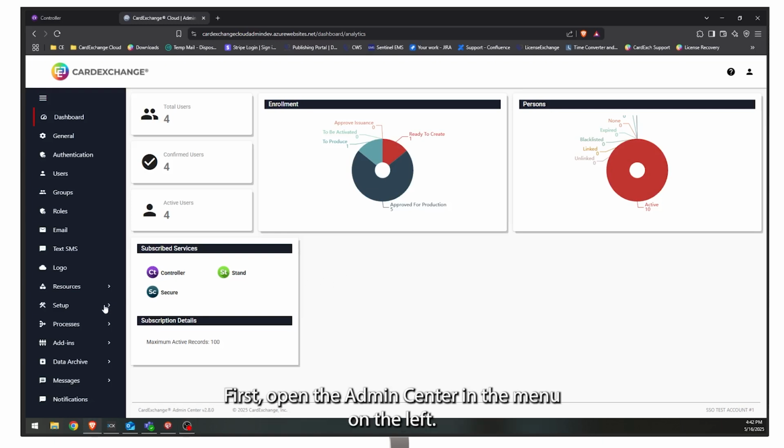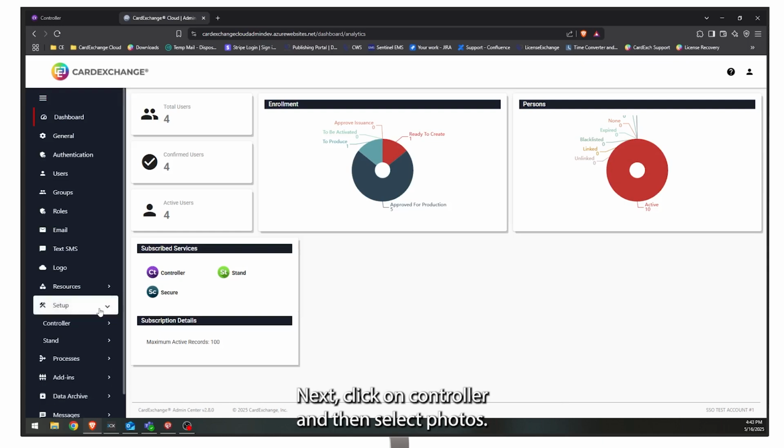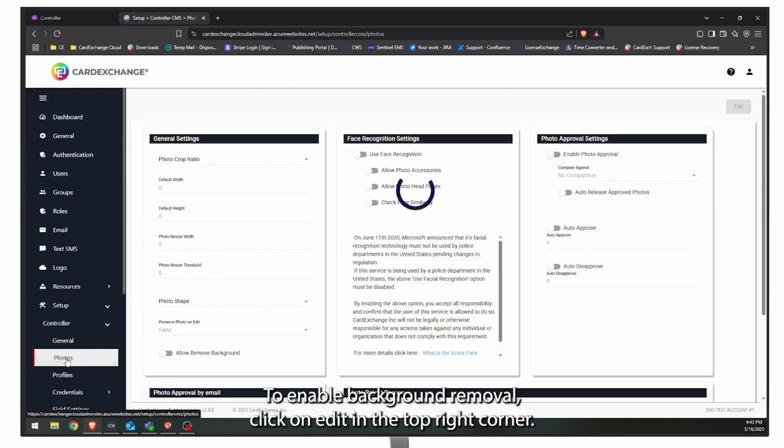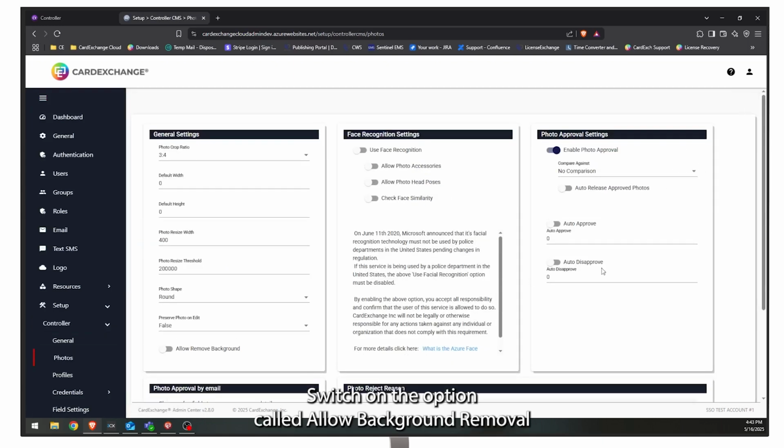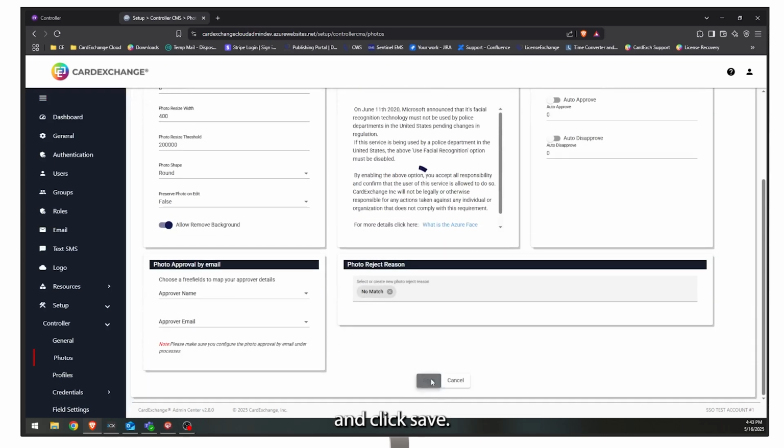First, open the Admin Center. In the menu on the left, click on Setup. Next, click on Controller and then select Photos. To enable background removal, click on Edit in the top right corner. Switch on the option called Allow Background Removal and click Save.